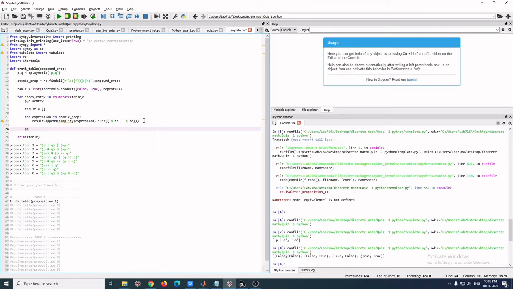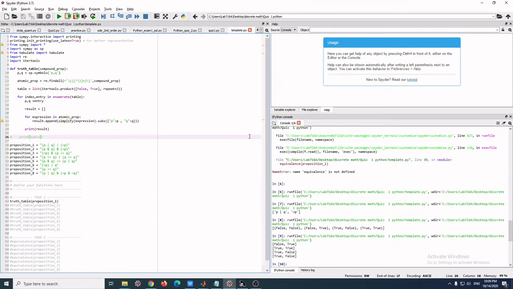Let's go ahead and print the result. Okay, sure enough, here we have false and true, true and true, true and false, and true and false for all of our compound proposition, for all our atomic proposition results.